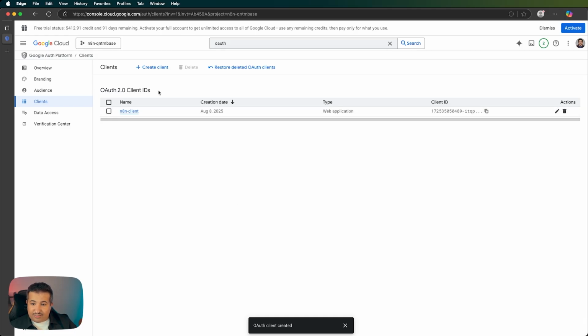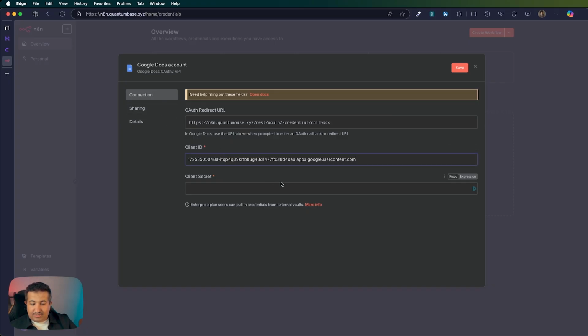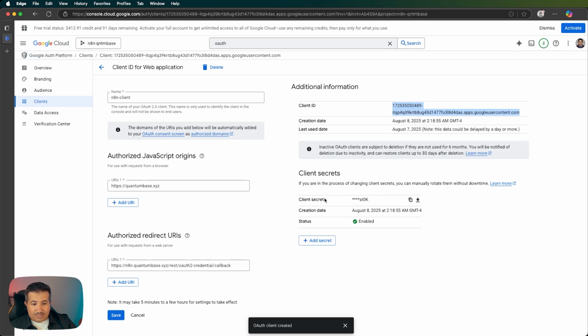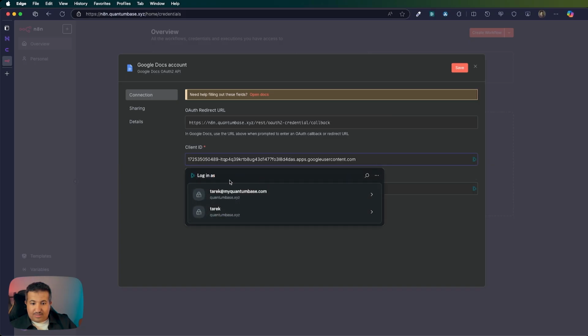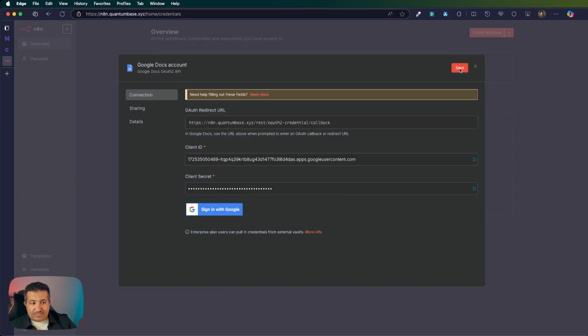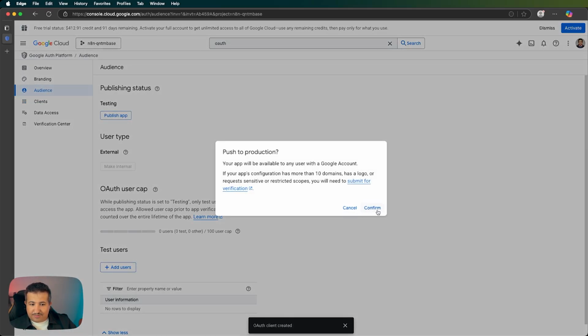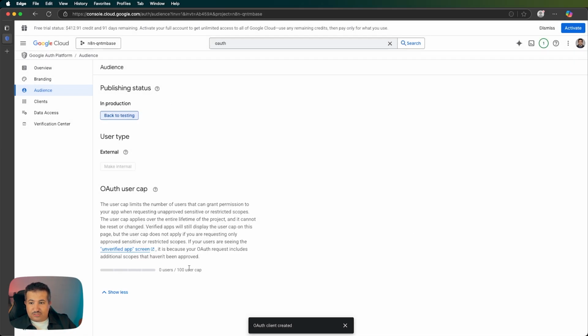Now that you have your OAuth client ID, this is what you'll always be grabbing and pasting into your N8N. So you can click on it, grab your client ID, copy it, paste it in client ID, go back, copy your client secret, paste it in client secret, and then hit save. You're going to go back, and it's important that you go to audience and hit publish app. Once you're done, you say confirm, and now you'll be able to log in.